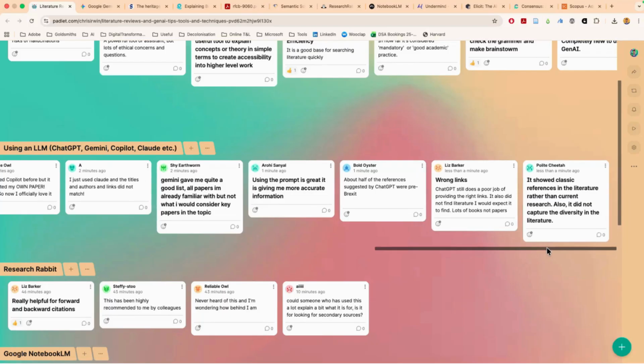Remember the training data as well, these models are trained on data that exists up to a certain point in time, but they can also search the web, and sometimes things kind of fall between those gaps. It showed classic references in the literature rather than current research. Also did not capture the diversity in the literature. I'm struggling to understand why you would use this when you can just use, surely if you've gotten this far, then you already know the key literature.